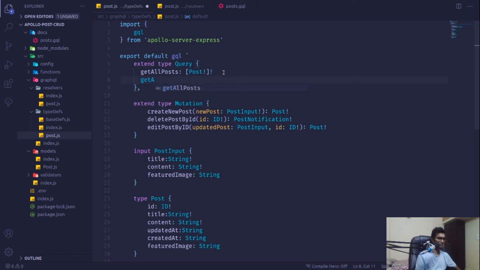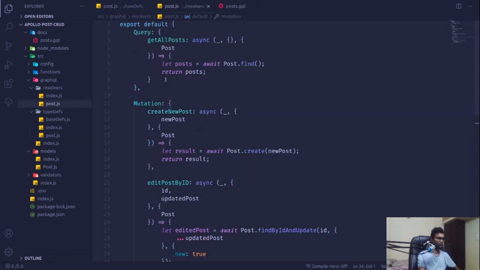So, get post by ID. I'm going to get a single post by ID, and this will take an ID, and the ID should not be null, and then this will return a type of post, and that cannot be null again. ID cannot be null, and the post also cannot be null. Now we're going to register that inside our query, because we are not dealing with any kind of mutation inside of a database on the server side. So this would just work fine.